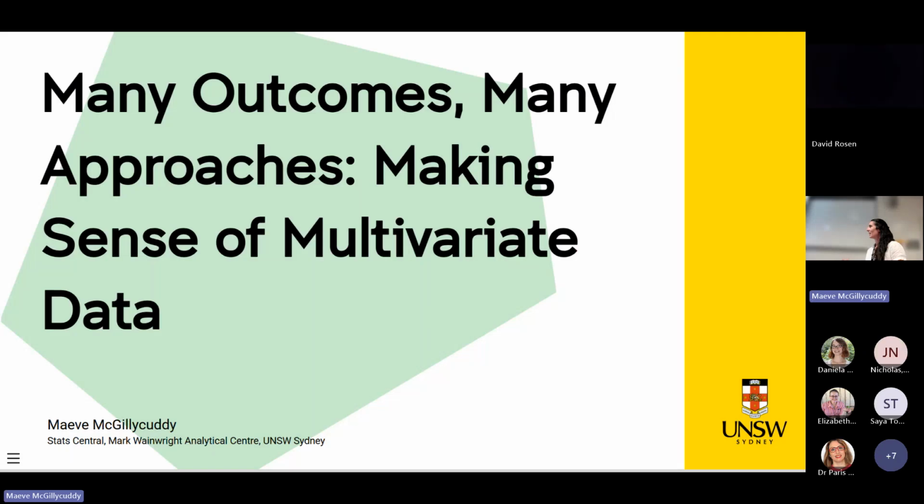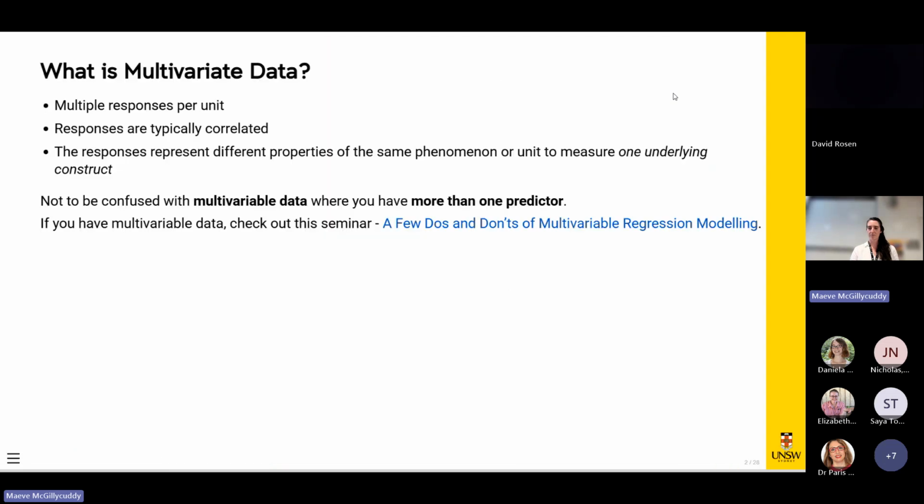It can be slightly on the more basic side when it comes to the approaches for multivariate data, but we do cover some important concepts throughout the seminar.